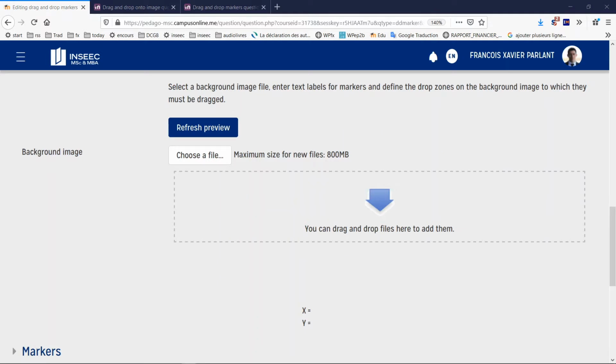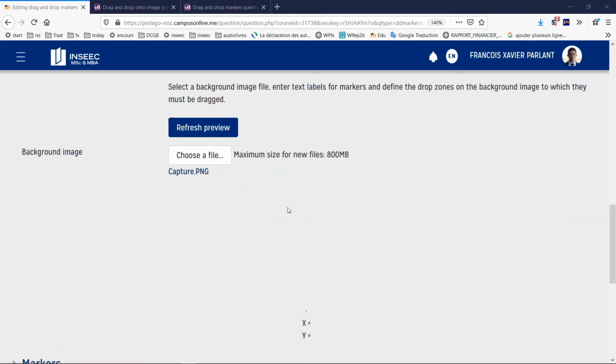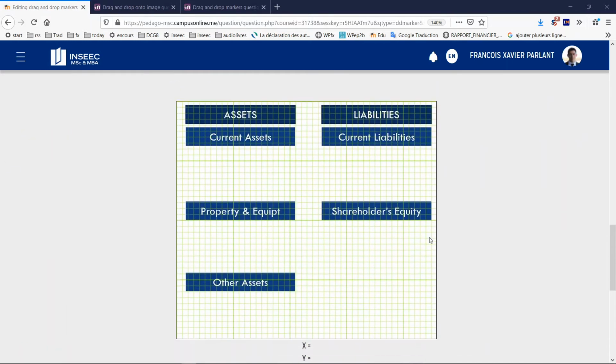What we need now is to go down, because we need to put our background image here. Just drag and drop the image from your Explorer somewhere. I'm just going to click here and put it there, and here you can see your image. You can see that you've got little squares. Each little square is equal to 10, and the big squares are 100 each time.